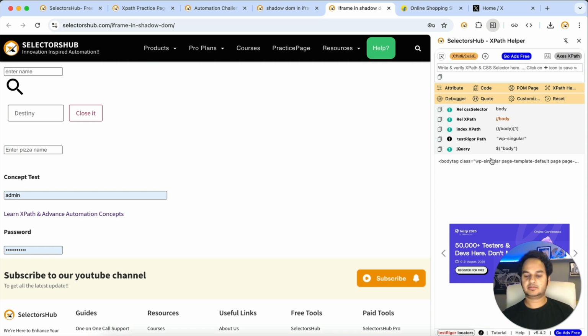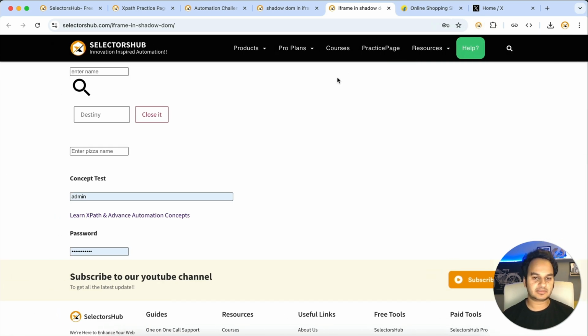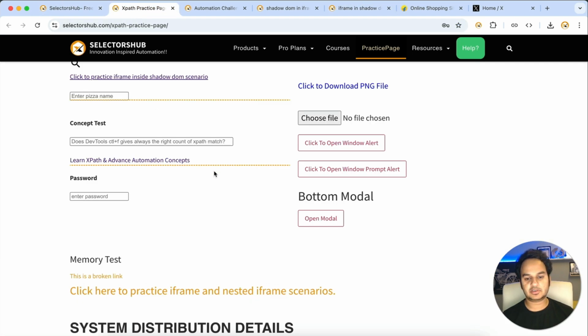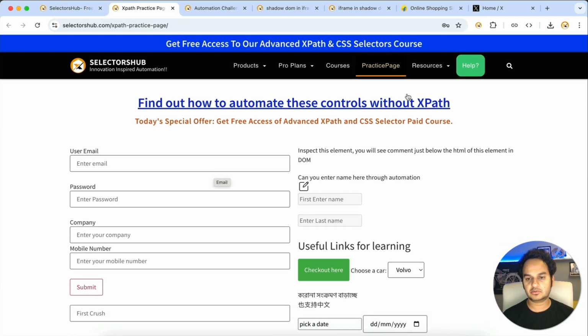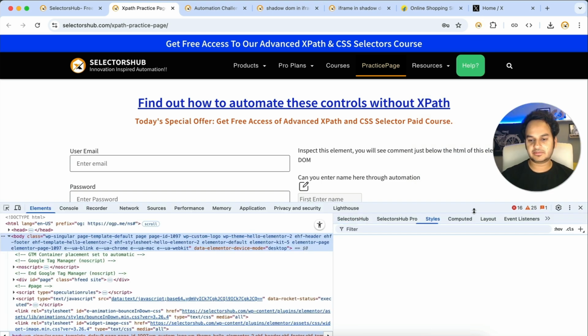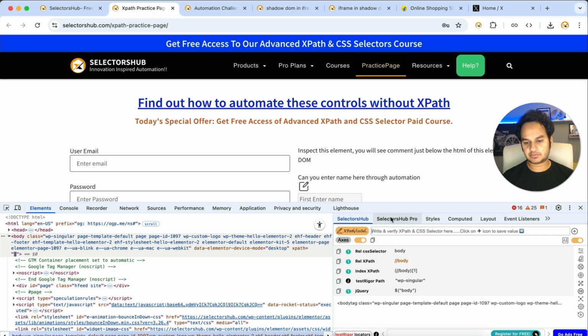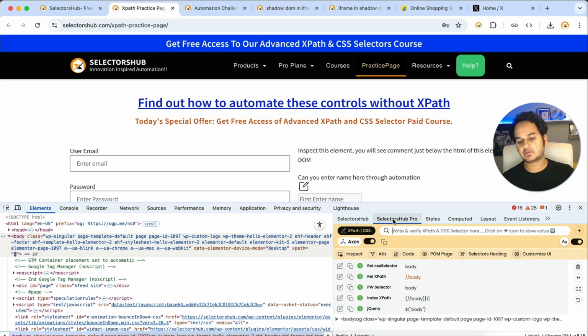Then by default it will come this way, so you can use it and it saves a good amount of time. I hope I have covered all the features. If there will be more, you can always refer to the SelectorsHub website, and you can practice on this particular page. This will help you guys learn a lot of things about SelectorsHub, about DOM and everything.